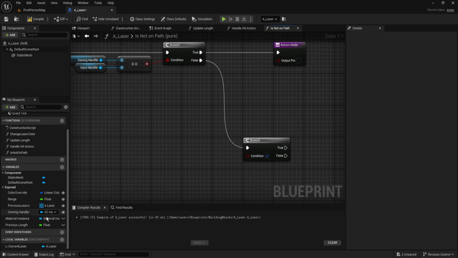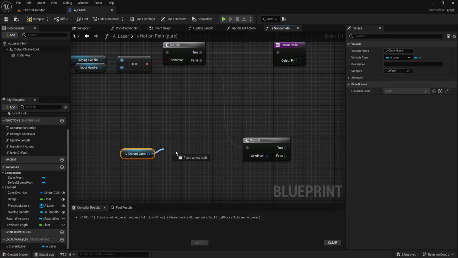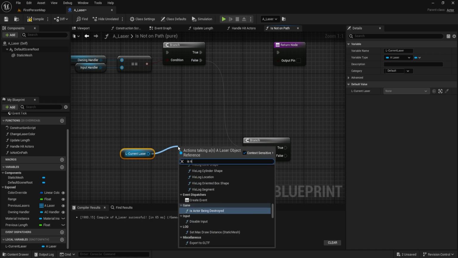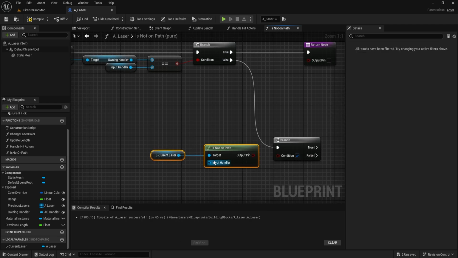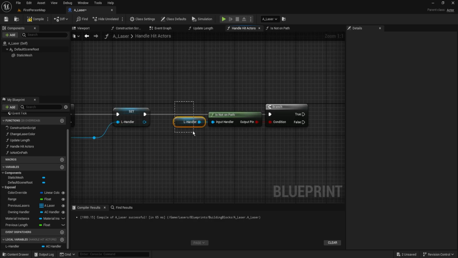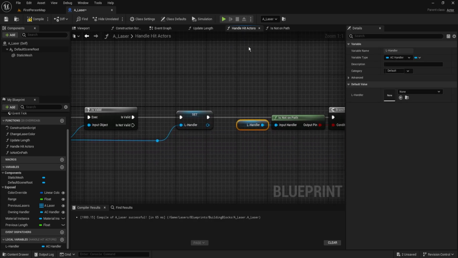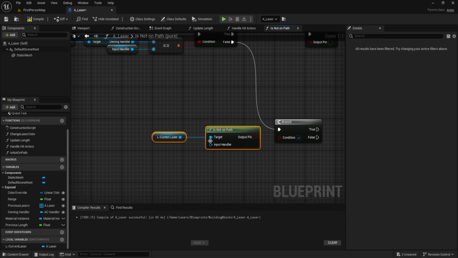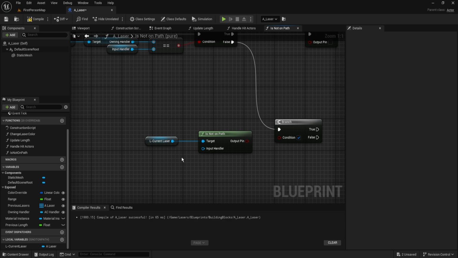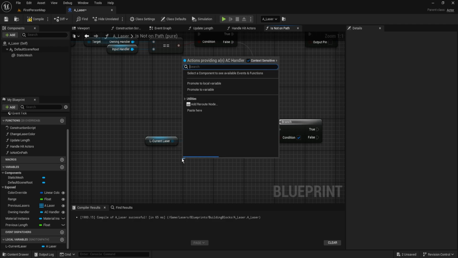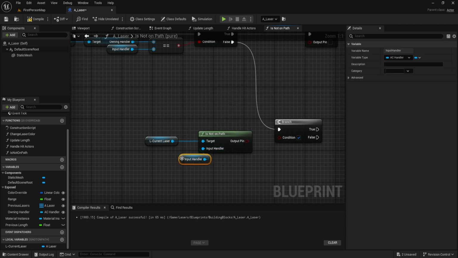So to do that, we call our current laser, and from the current laser, we will call is not on path. But instead of doing like we did in our handle here, where it's our newly hit handler, we're going to tell it to use the handler that we're talking about in this laser itself. So it's going to check in the previous laser if the laser now is having an issue, or if its handler is hitting a problem back down the path. So we call here our input handler as well.